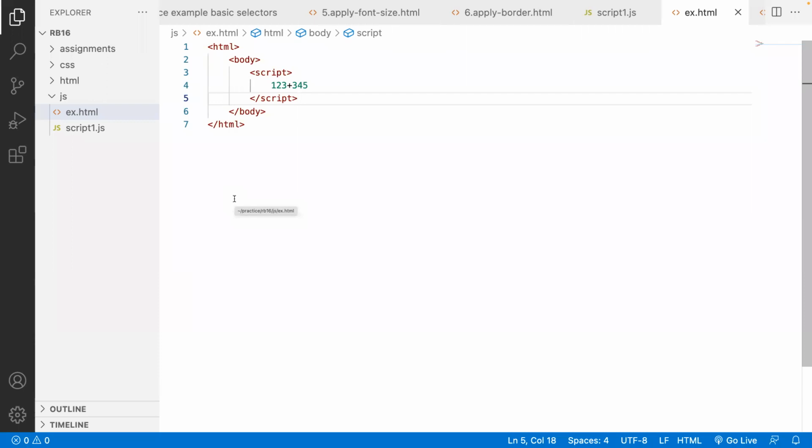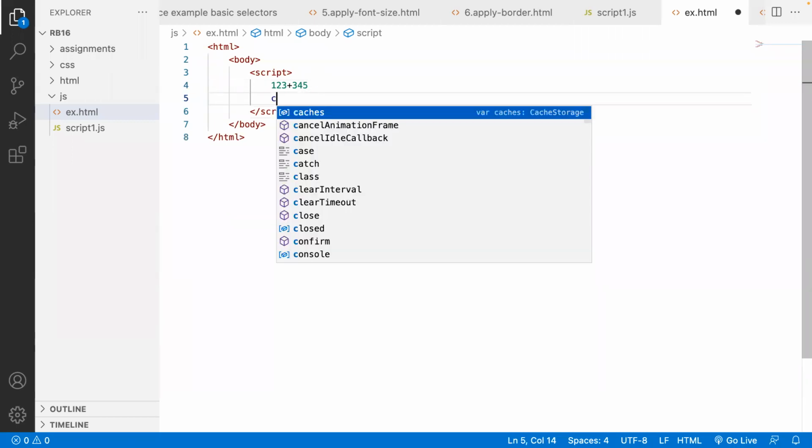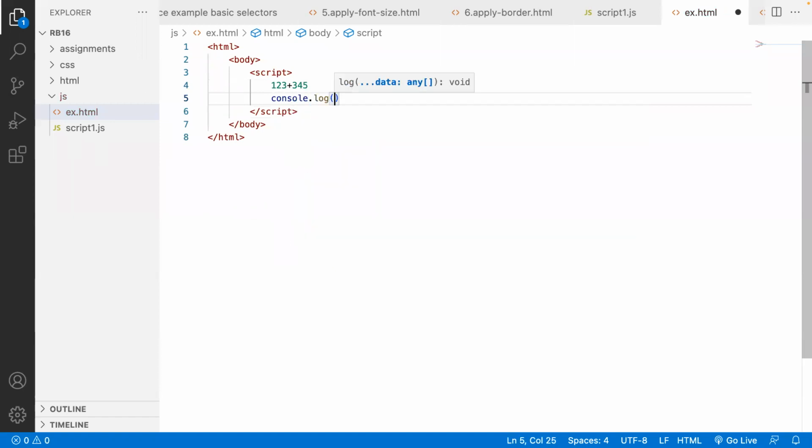Are we ready to see that? So after adding these two, what should I do? I have to print. Where should I print? I want to print that as output in the console. So I have to print something like console.log of 123 plus 345. I just want to complete one thing.